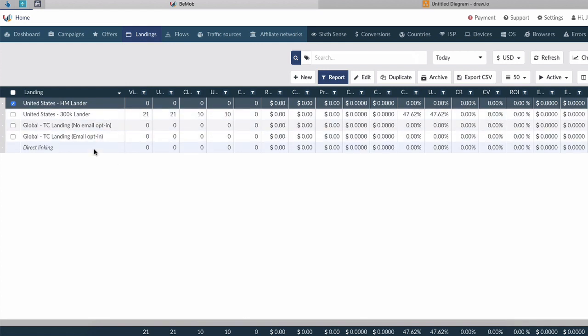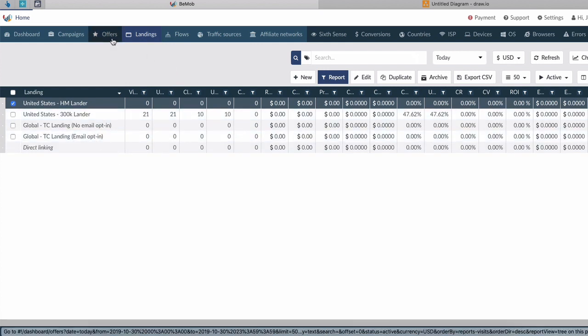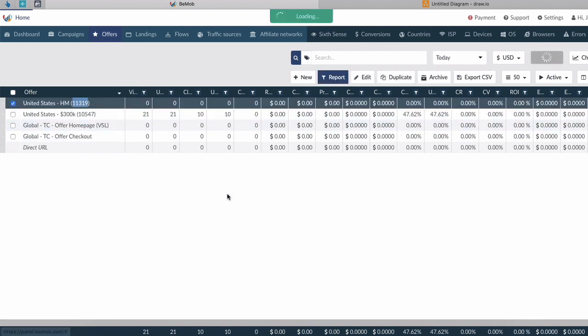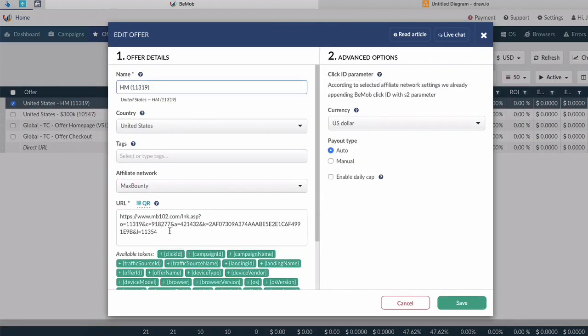Next, you create these landing pages. Next we have the offers, okay? And offers are important, right? This is where you make the money. So let's take a look at one of our offers here. An offer contains a link to the actual offer URL.